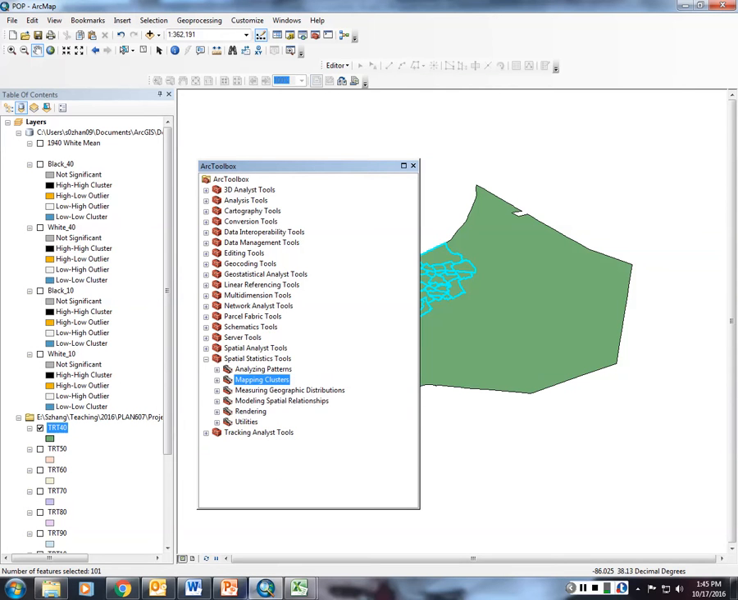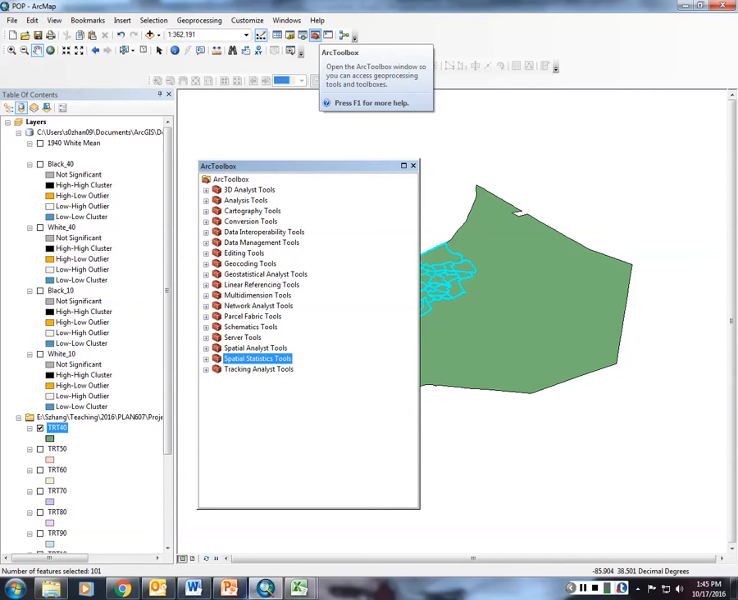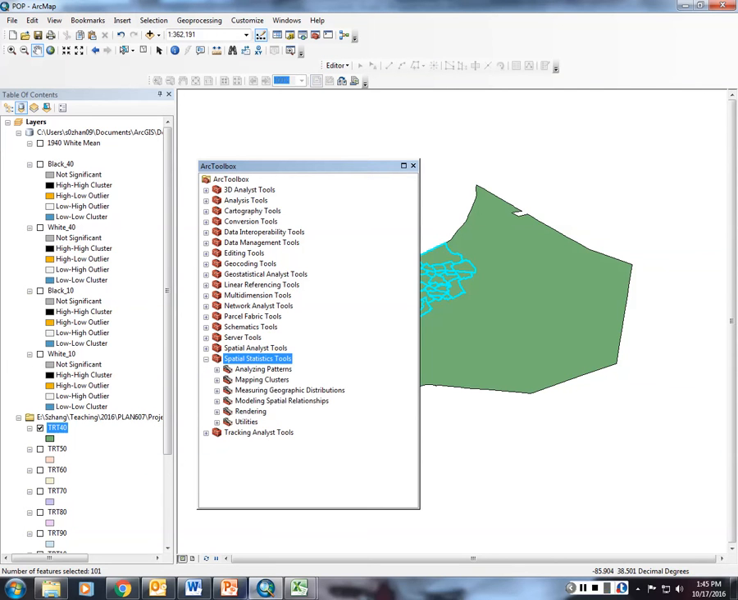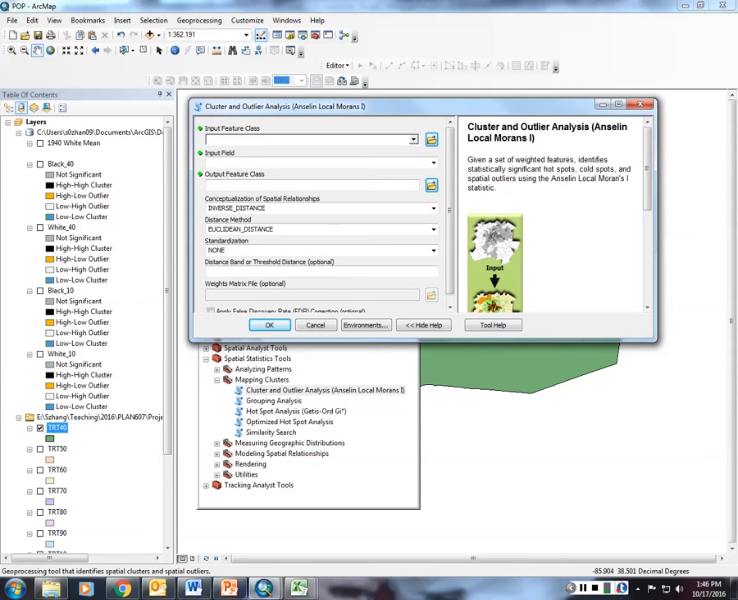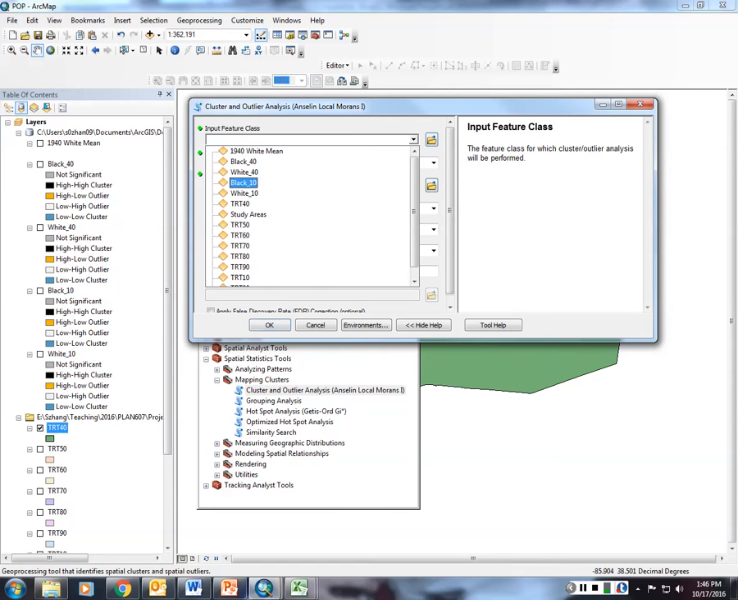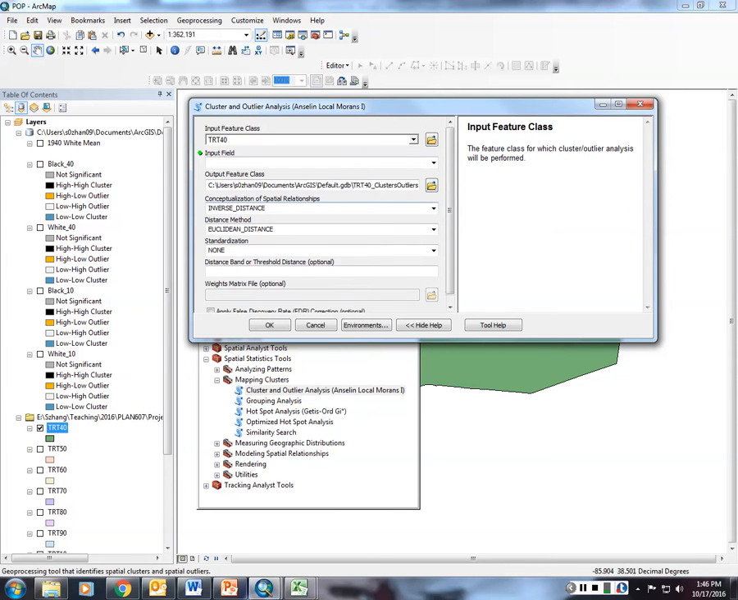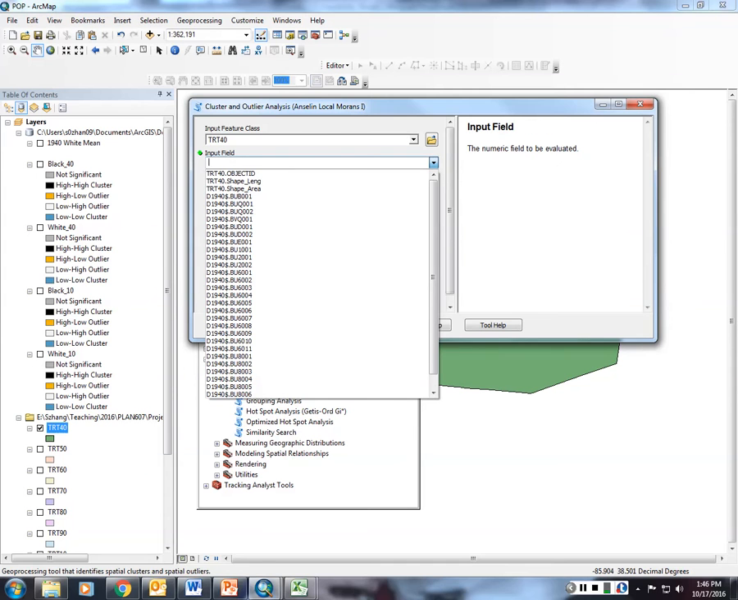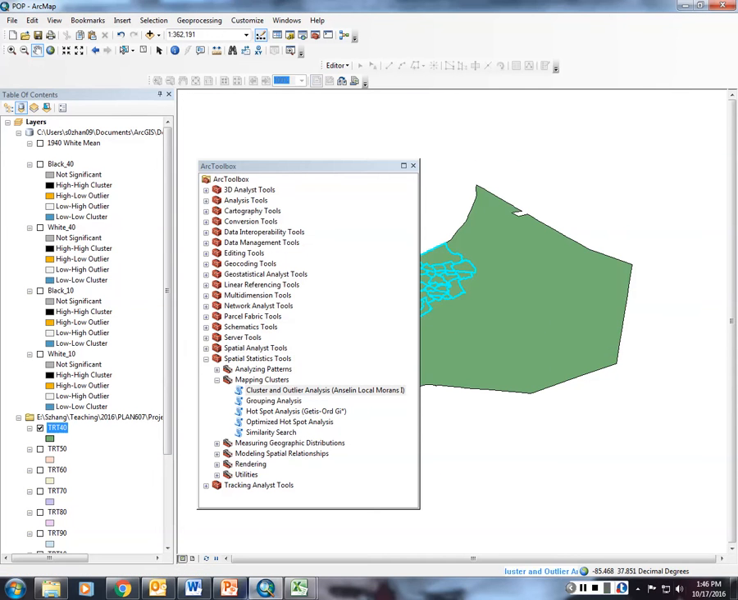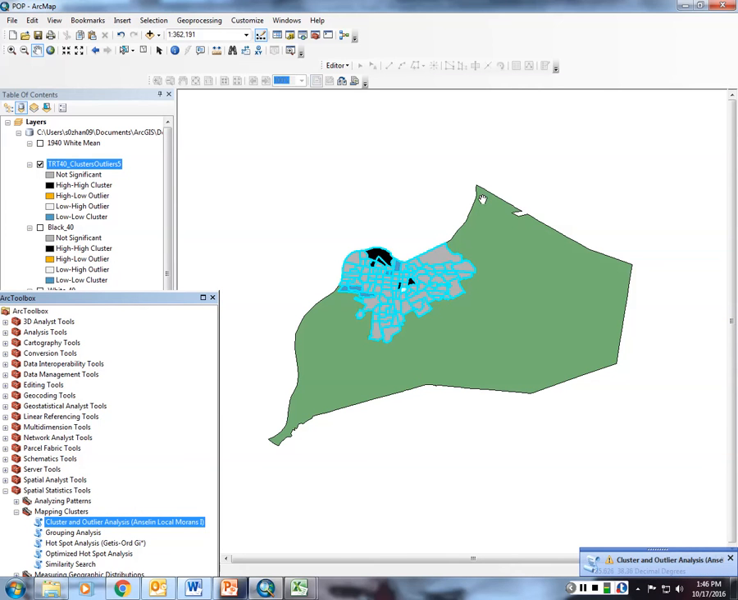After you have selected the data that does have tract level population information, now let's do the cluster analysis. So again, go back to your Toolbox. If you don't see it, bring up Toolbox here, and then go to Spatial Statistics Tools, and go to Mapping Clusters, and then click on Cluster and Outlier Analysis. For input feature class, select TRT40, and then for input field, I'm going to work on white population. It's BUQ001. So select that and say OK, and just wait. And now the analysis is done.